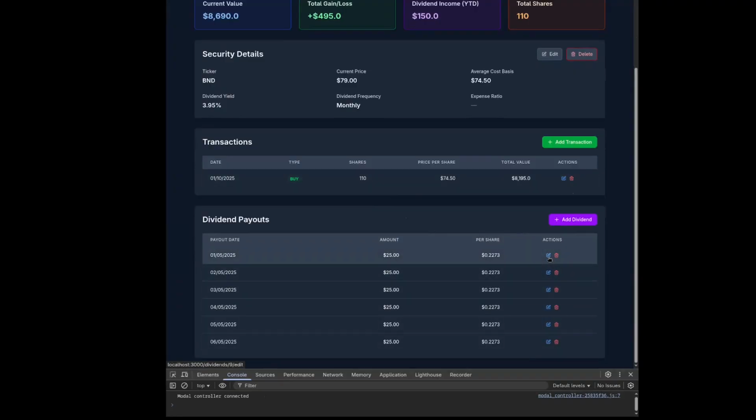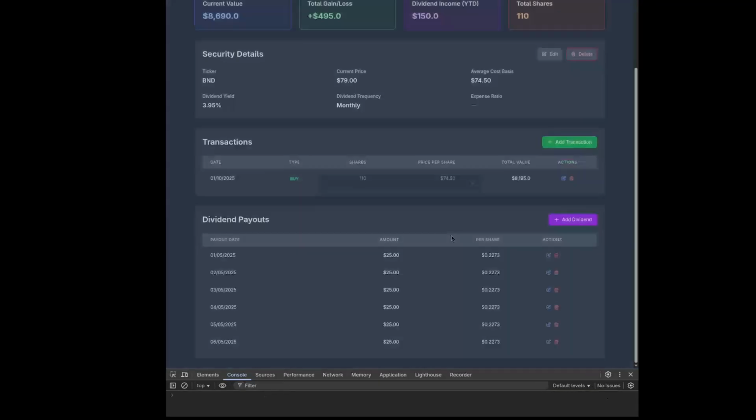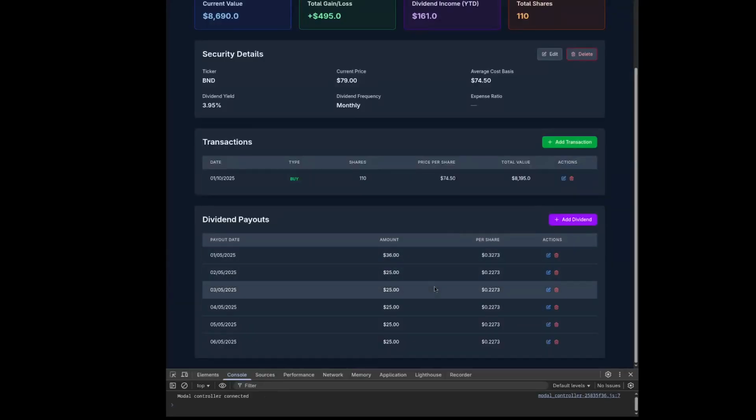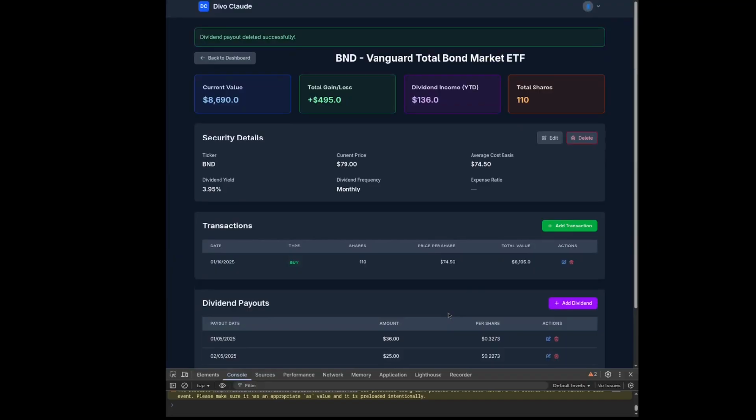This again is all mock data. Let's edit one of the payouts, and we're going to turn this one into, let's say, $36 so we recognize it. And yep, that updated just fine. Let's delete one of these dividend payouts. And that worked too. But again, we're not getting a confirmation, so that's the only problem.